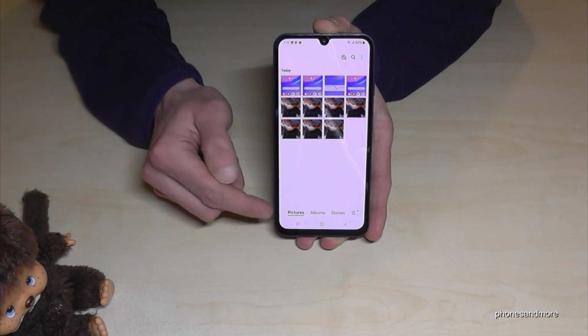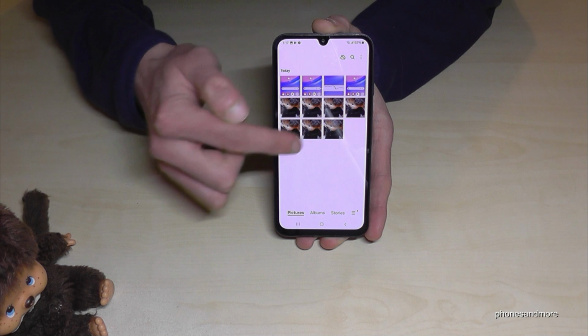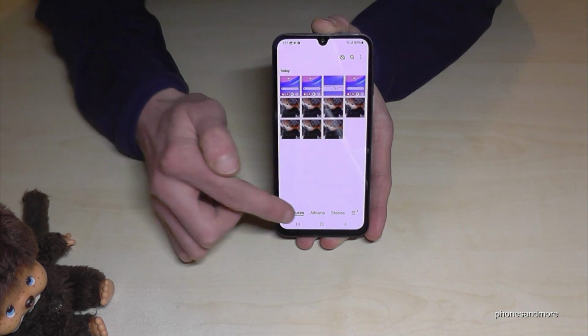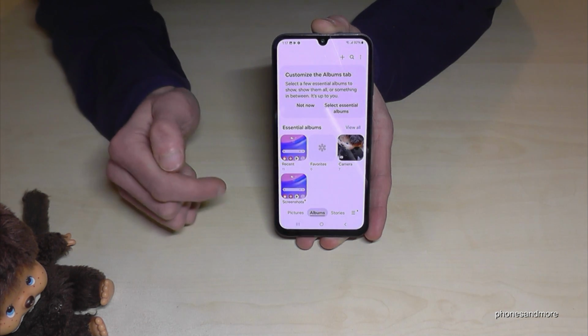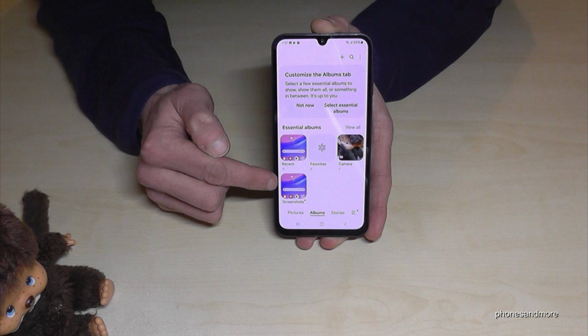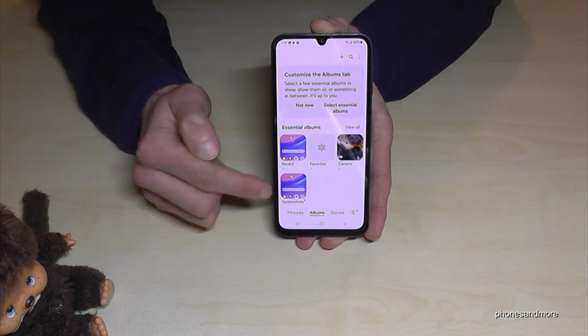And here the pictures, your screenshots are mixed up with the photos and videos you have done with your camera. So this is why I recommend to you to go always to the albums, because the screenshots have here their own folder only for your screenshots.